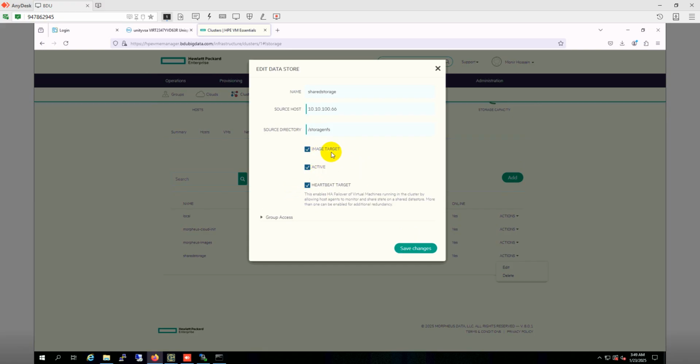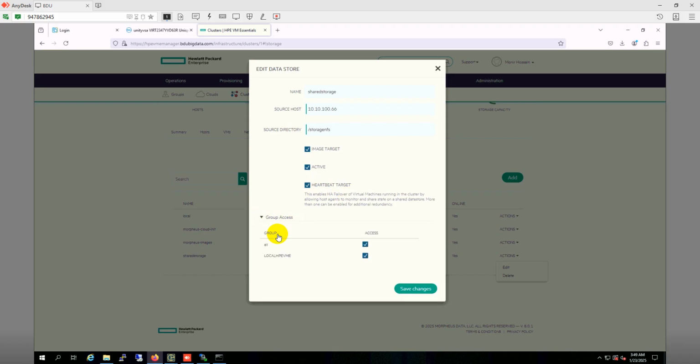Previously there were two options, right? One was image target and another was active. I saw that this option comes up once we complete the NFS mount. So we have to enable this heartbeat target so that it can be used as a common cluster data store by all the hosts. And in the group access, it was all for access. Then I made this local HP VME cloud the group. I also made this access tick mark here.